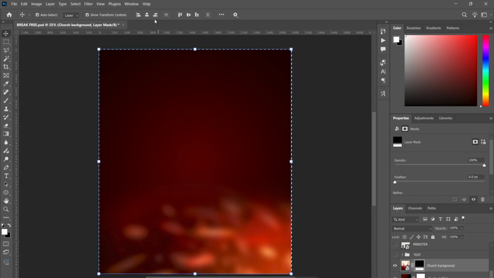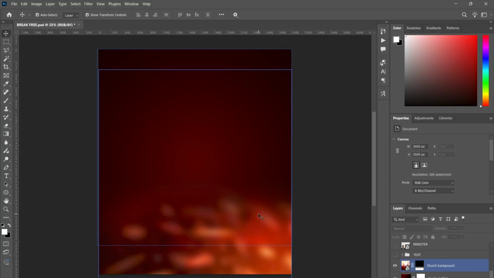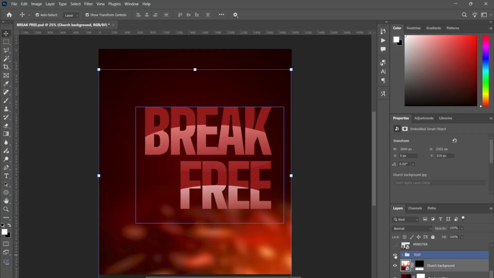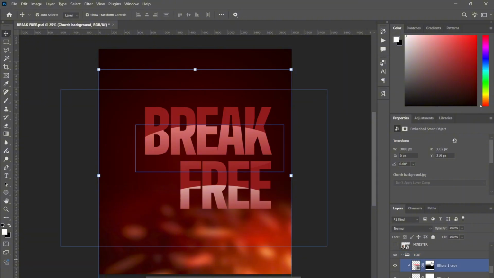So I'm going to click center, place this at the middle, disable this, then I'm good to go. All right, so that's the first thing. And then the second thing is my text, the break free text. Now I'm going to show you guys how I created this text.